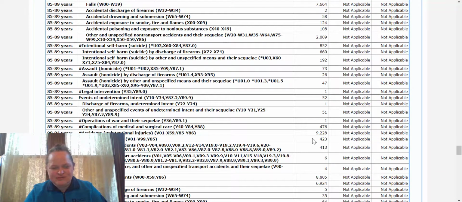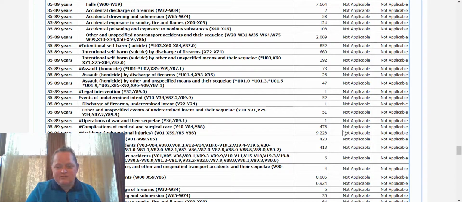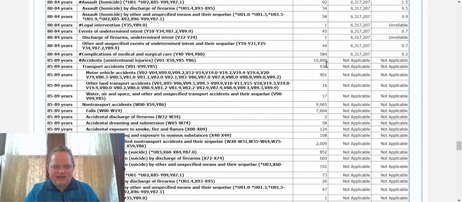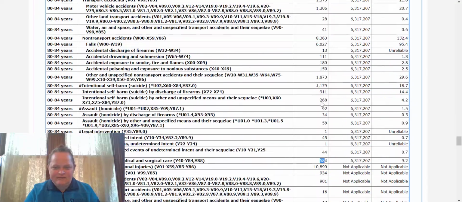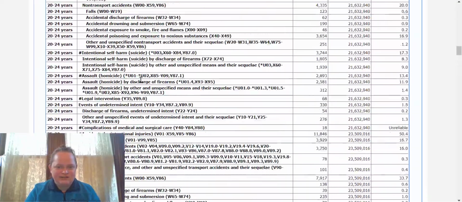So there's various things in here, operations of war, and sequelae, complications from medical and surgical care. So that's an accidental type of death that we'd really like to keep an eye on. So here's for 80 to 84. Now I have it in this order. What if I want to change the order?